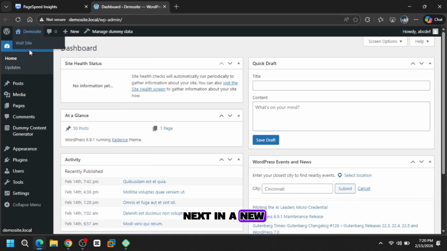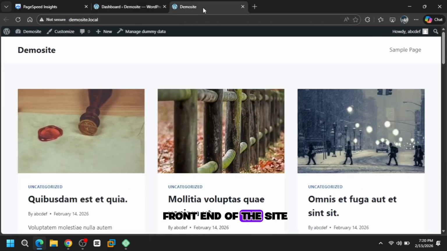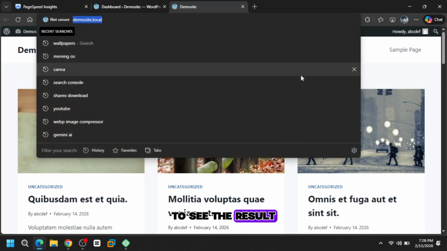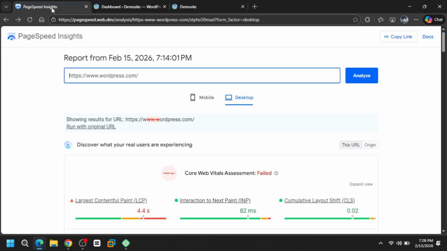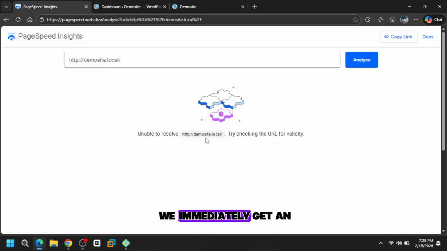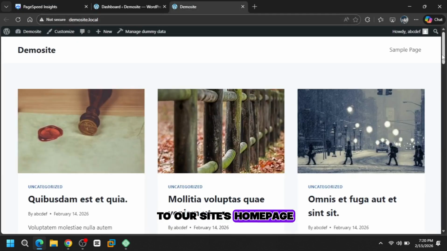Next, in a new tab, we'll open the front end of the site. Alright, this is the home page. Let's copy the site URL and paste it into PageSpeed Insights to see the result. As you can see, we immediately get an error message stating that insights cannot be generated for a site running on a local server. Now let's go back to our site's homepage.